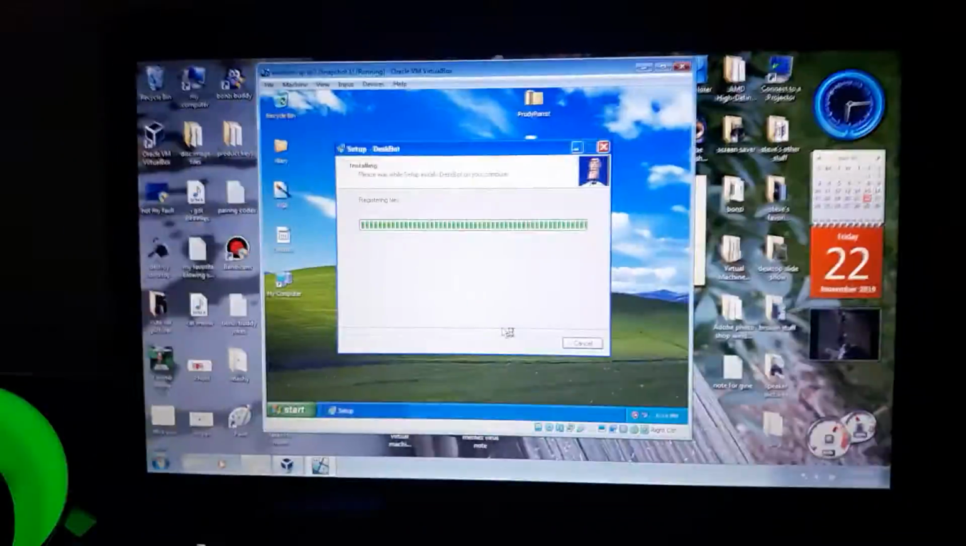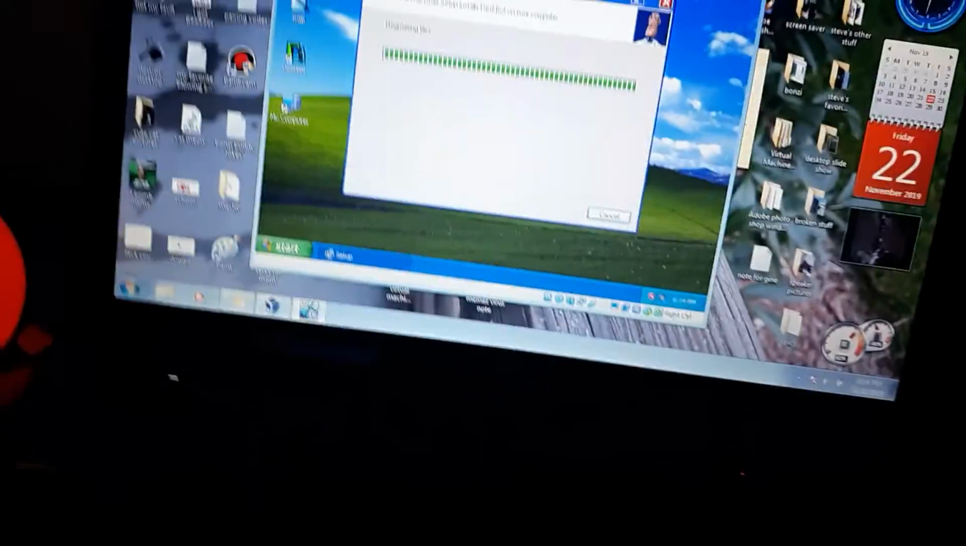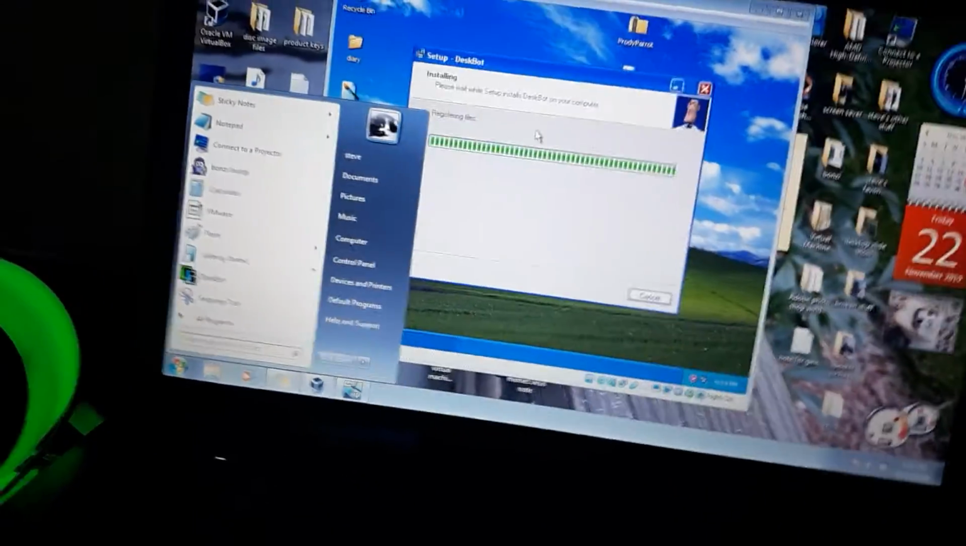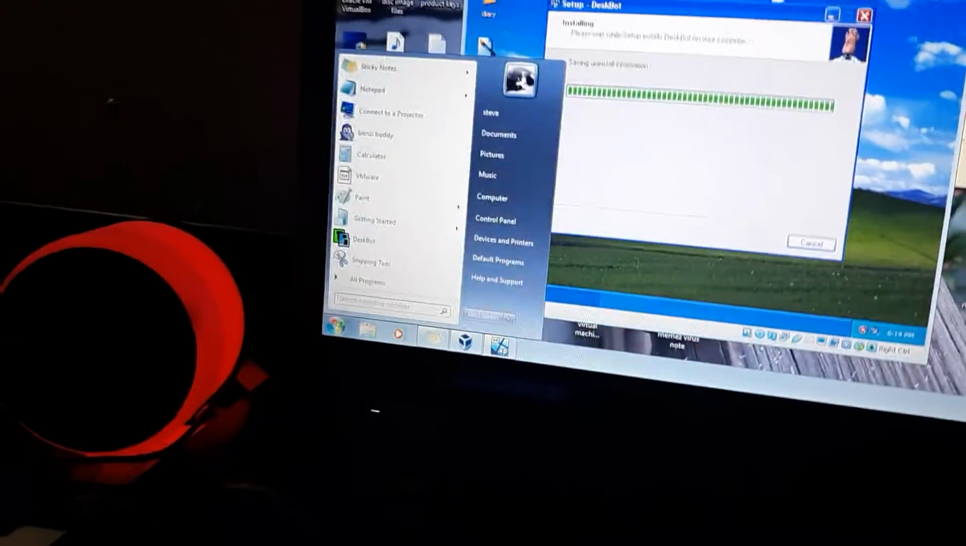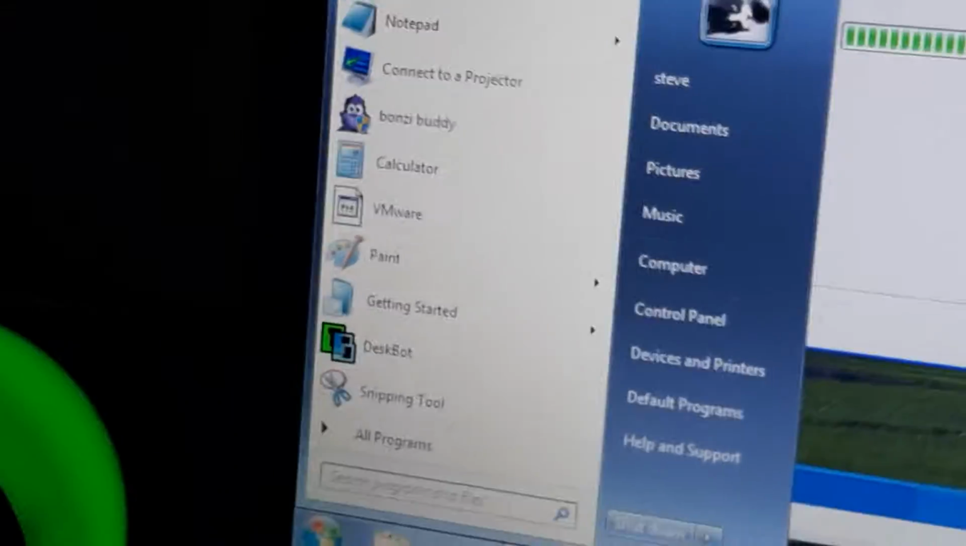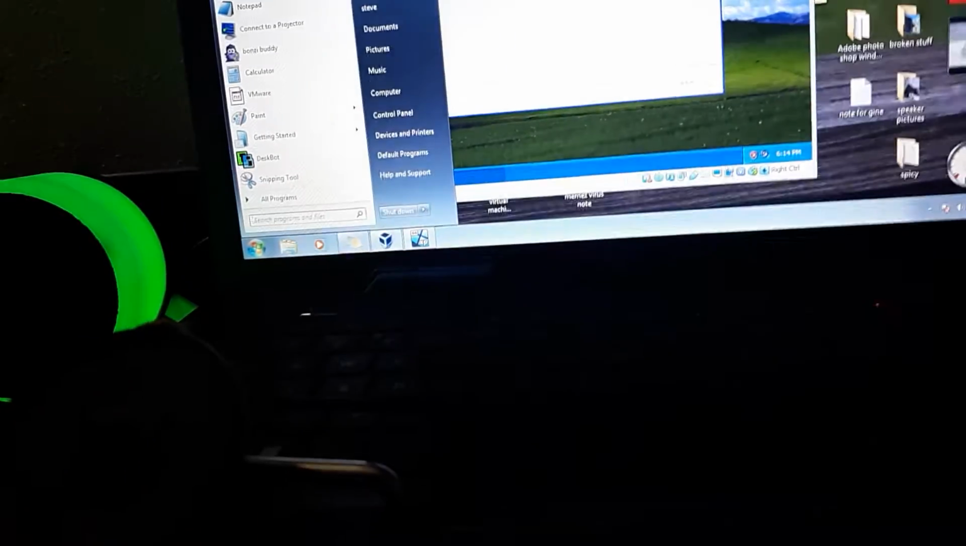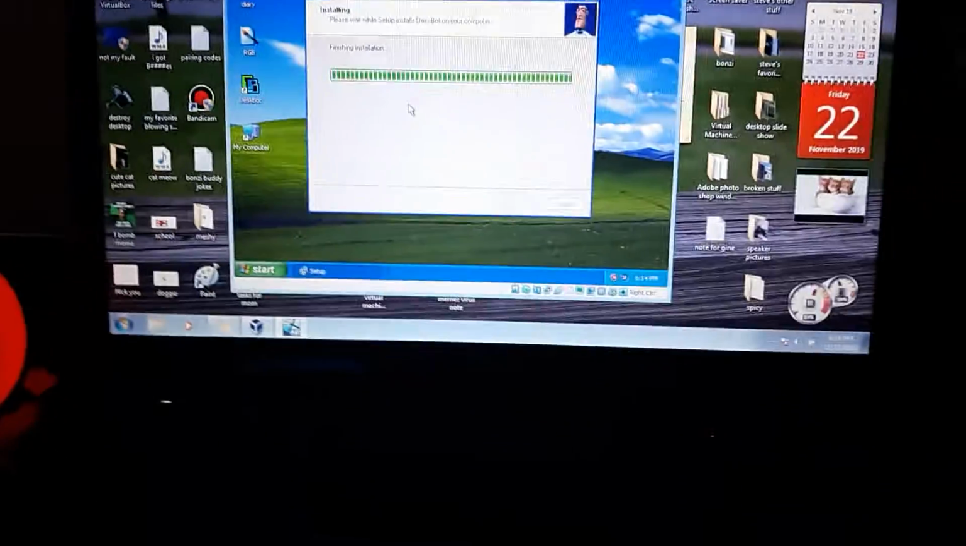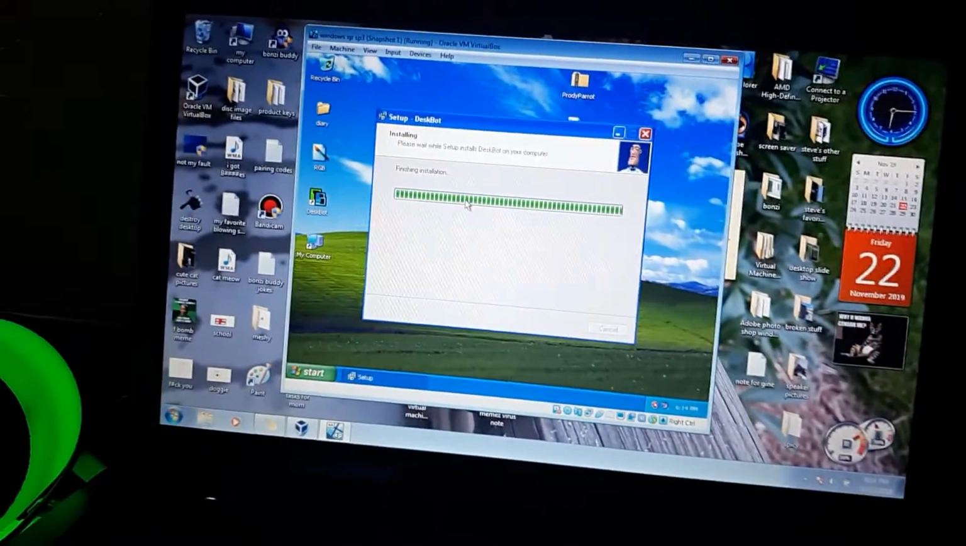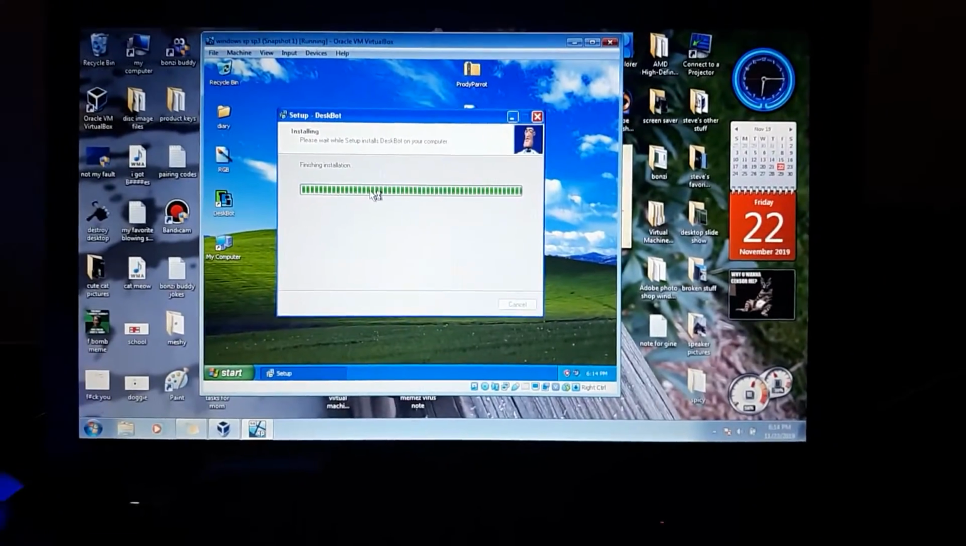I should be doing this on Windows 7, like my real computer, but I'm not. And yes, I have installed this on Windows 7. I have messed with it before. It's kind of a good thing. So you can see it's made its desktop icon.